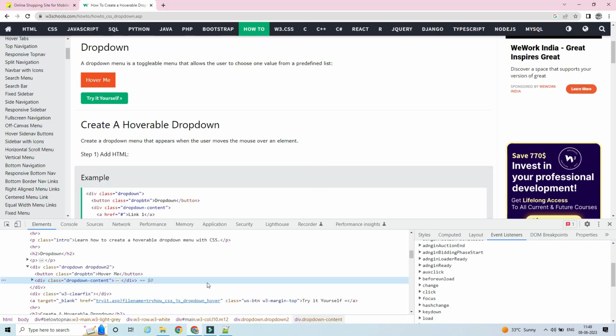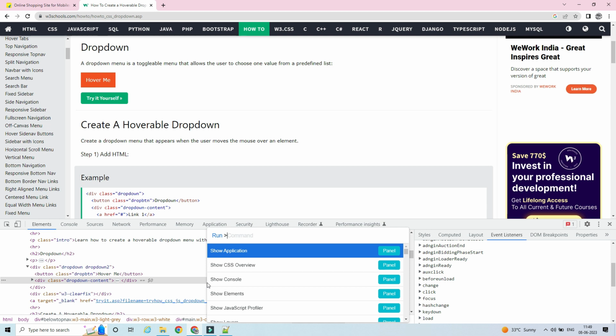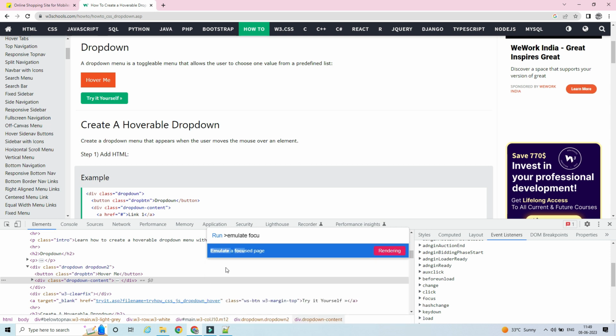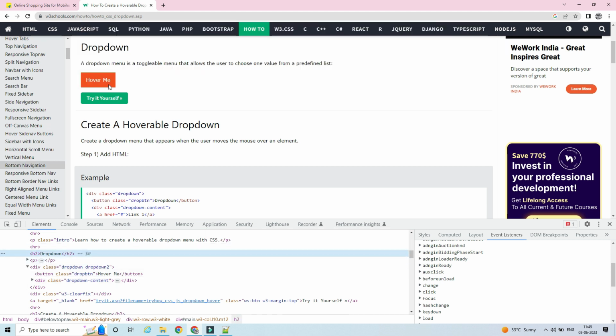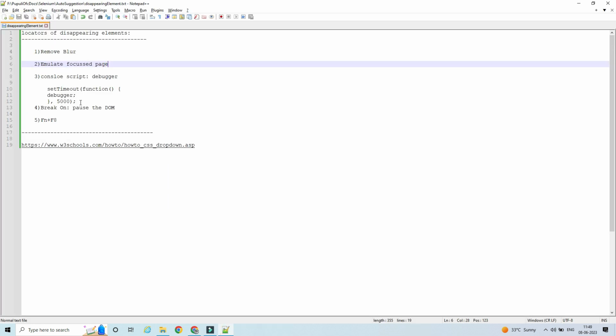I will press Ctrl Shift P on the keyboard, write emulate focused page and select the option. Now this is selected. I'll hover on it. Whenever I'm coming out of this hover, the element is getting disappeared. So I'll not be able to inspect the element. So this second option itself is again not working.